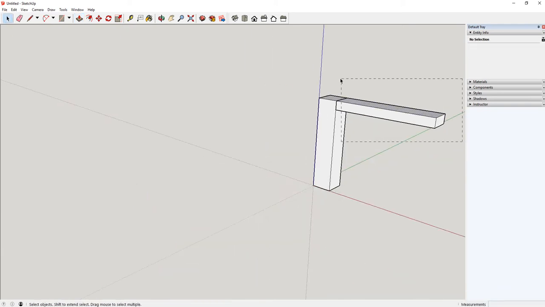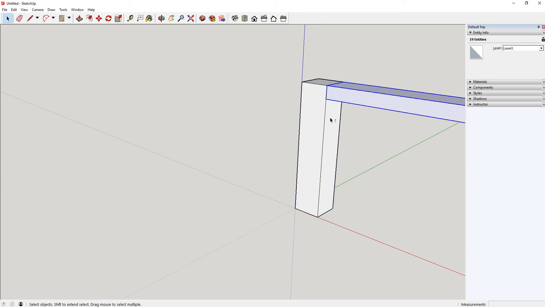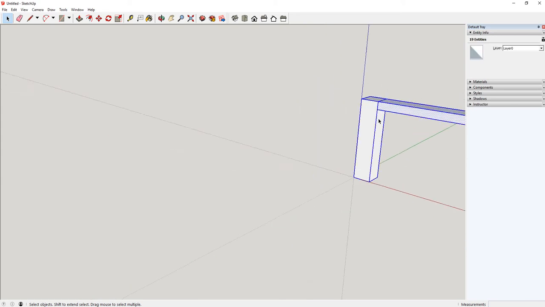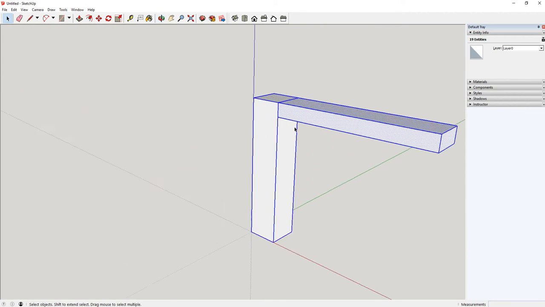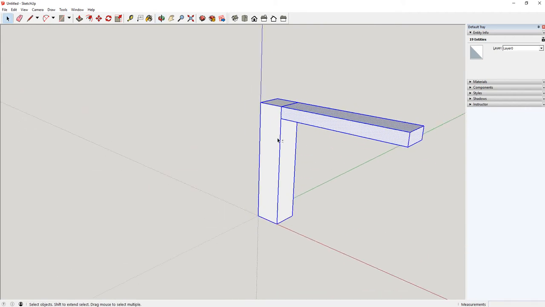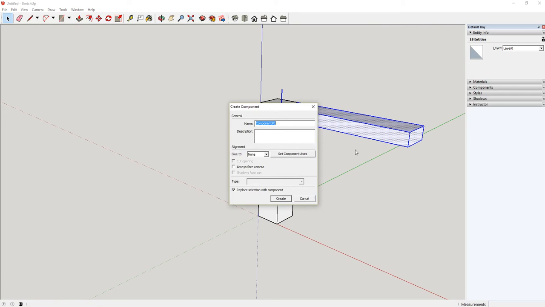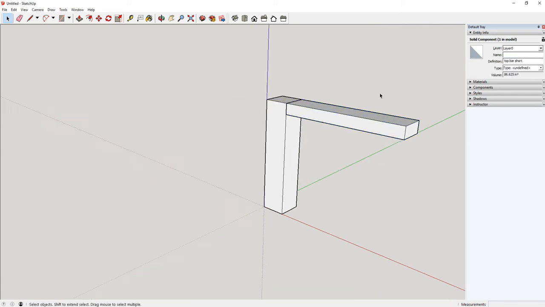Now what I need to do is make this piece into a component. So what I did there is I tried to select it, but it tried to pick up my leg as well. So I'm going to hit shift and click the leg, and that gets rid of it. Then I can right click and make it a component. I'm going to call it top bar short because I'm going to make a long one on the other side here.